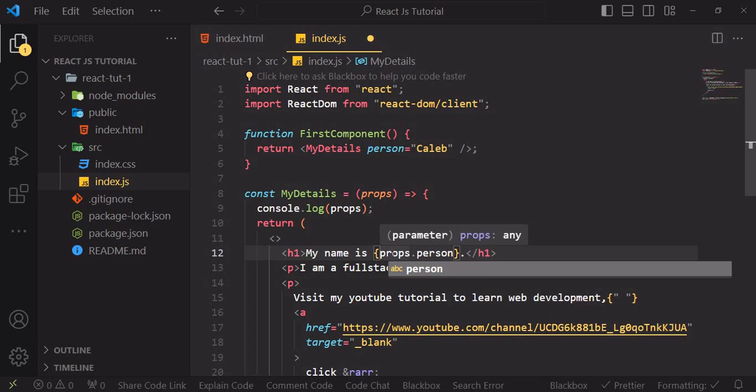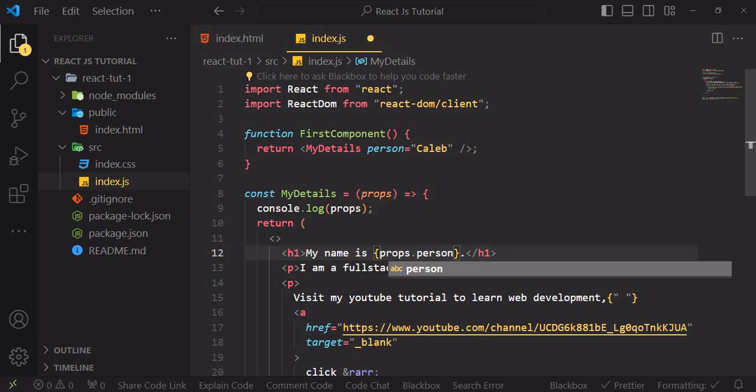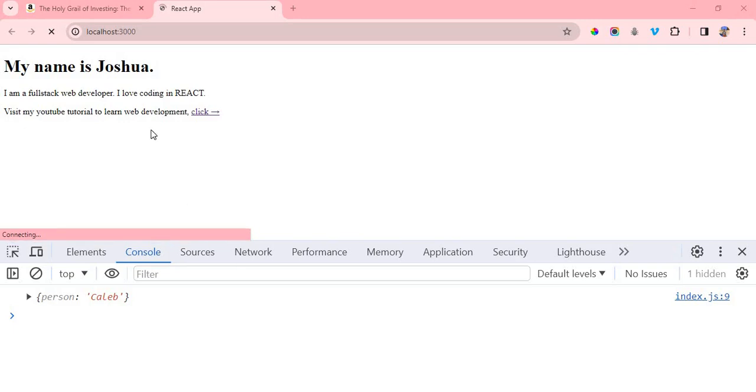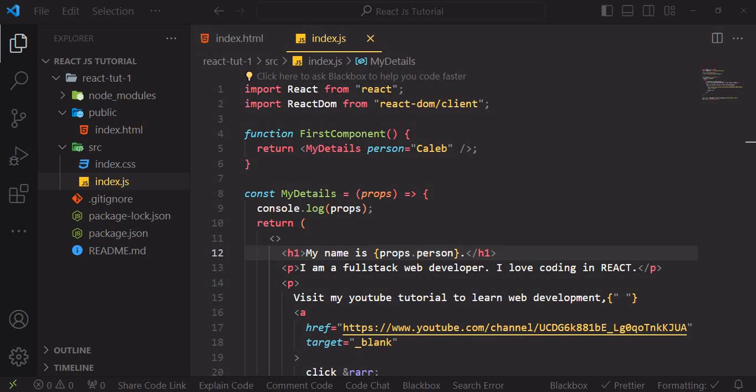So I hope you remember how object literals work. Props is the name of the object, and person is the property inside of props, and also the value. So for us to get the value, we have to do props.person. If you save that now and come to our browser, let's see what we have. Now can you see? My name is Caleb.